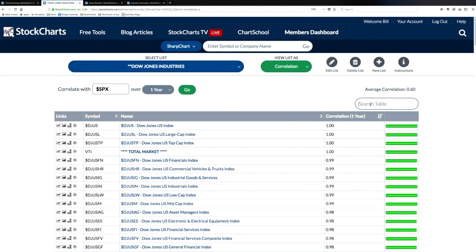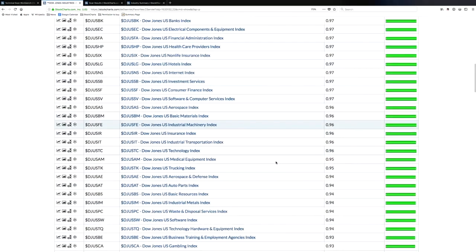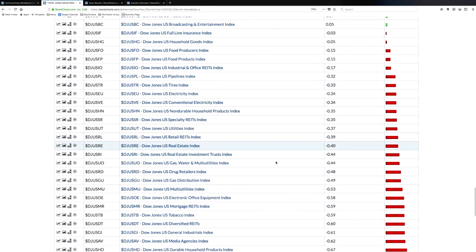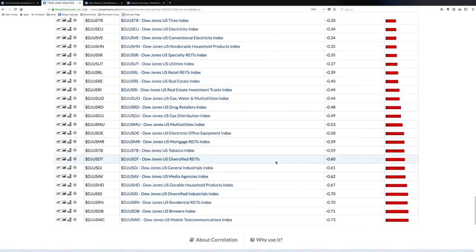So just following the correlation going back a year, if you go to the bottom and look at some of those groups, I agree with you. I think the REITs and the utilities, when you're in a bull market, are going to be areas that underperform. But a couple of them, like the media agencies, which is DJUSAV, that's like fifth from the bottom, sixth from the bottom.